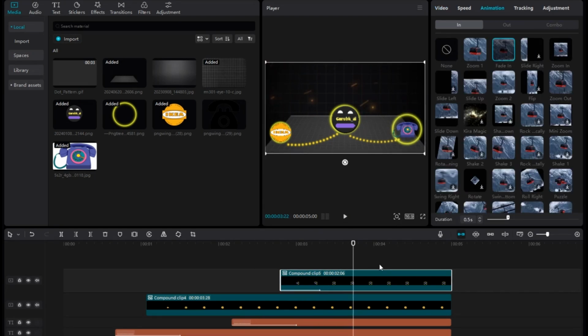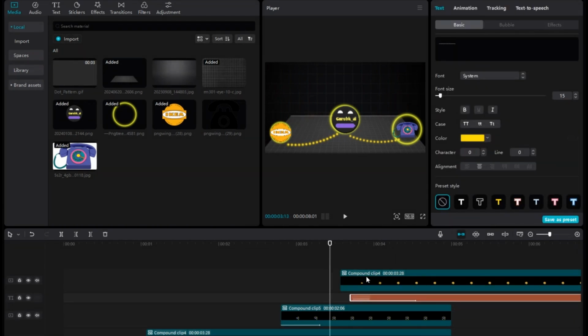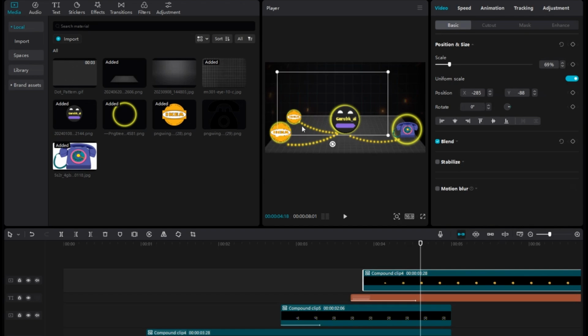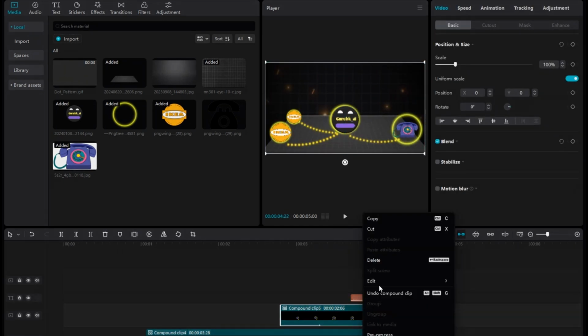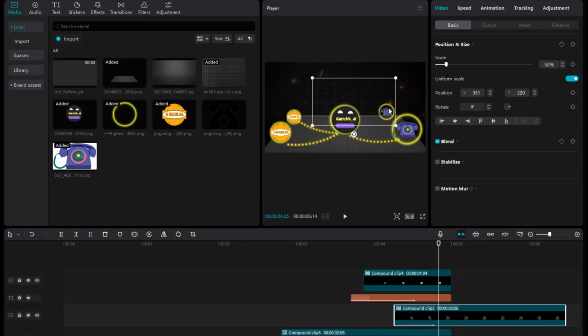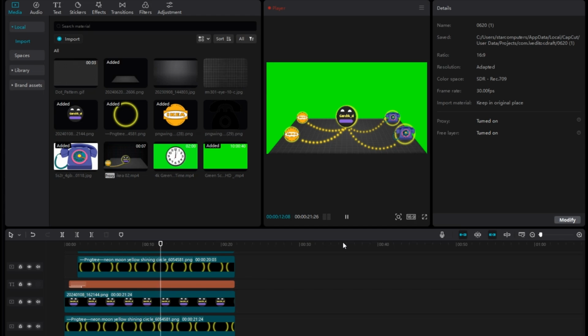For the other two logos, I will simply copy and paste the first two logos that we created by just setting their size and position. Once you do this, simply export it. But before exporting it, add a green screen background to it.